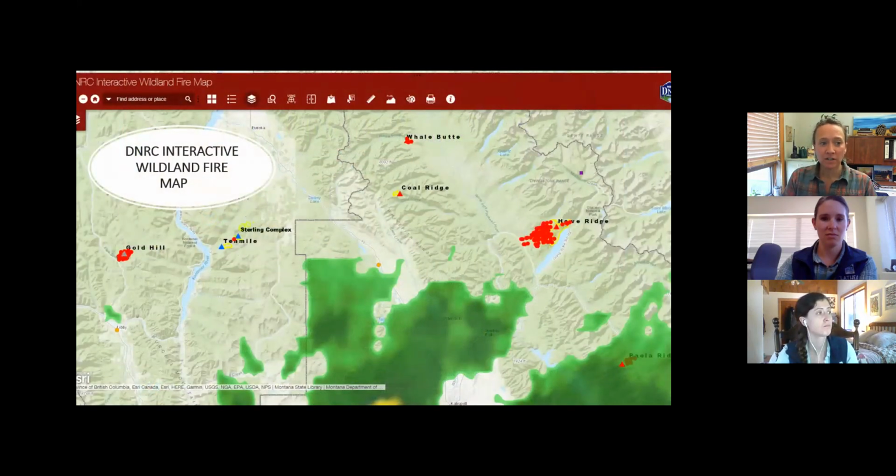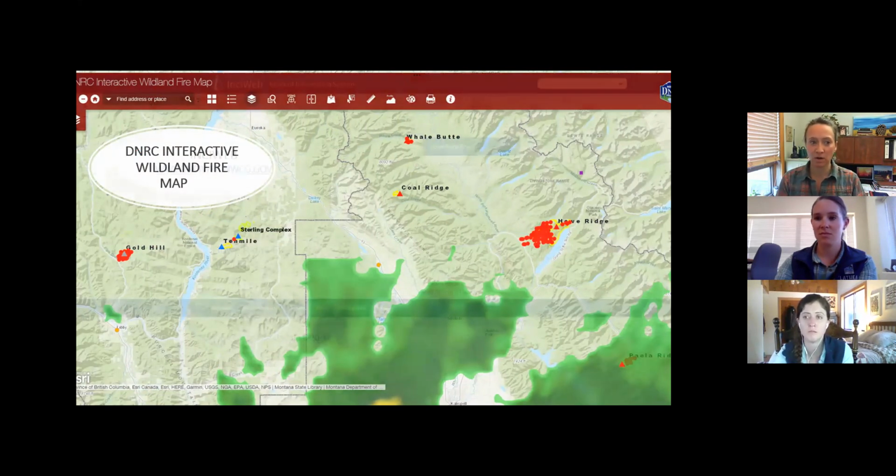Locally, the DNRC, we've got an interactive wildland fire map. Obviously, this is from a few years ago when we had the Howe Ridge fire. But you can go here. It looks like there's some moisture coming in from the south, but it shows you this was, what was it, August, a big lightning bust. We had a bunch of fires. And so there are websites where you can go and see fire progress, what's happening, where's the smoke coming from.